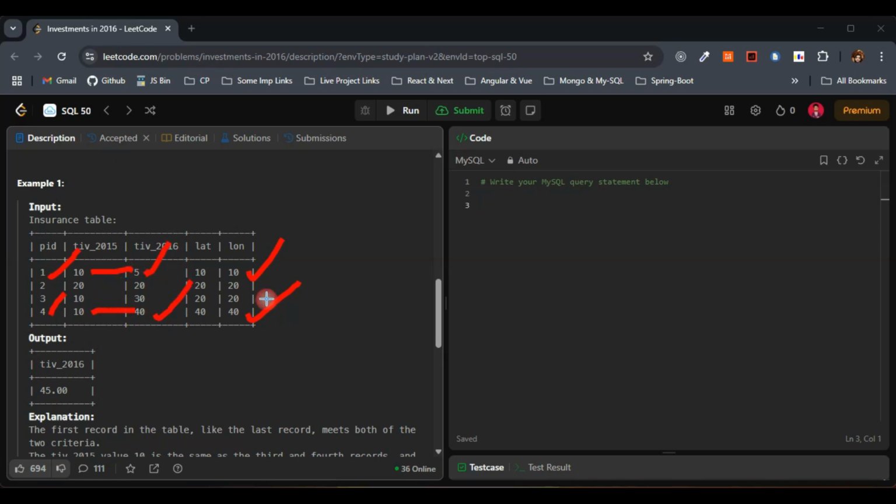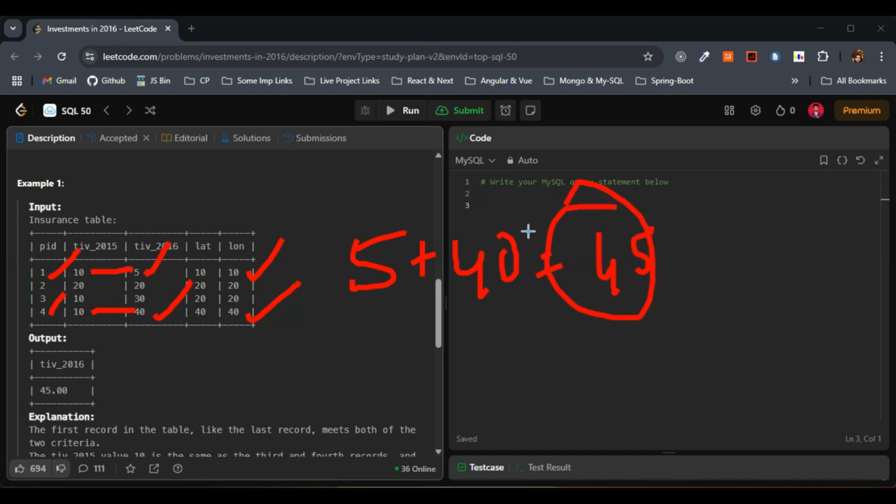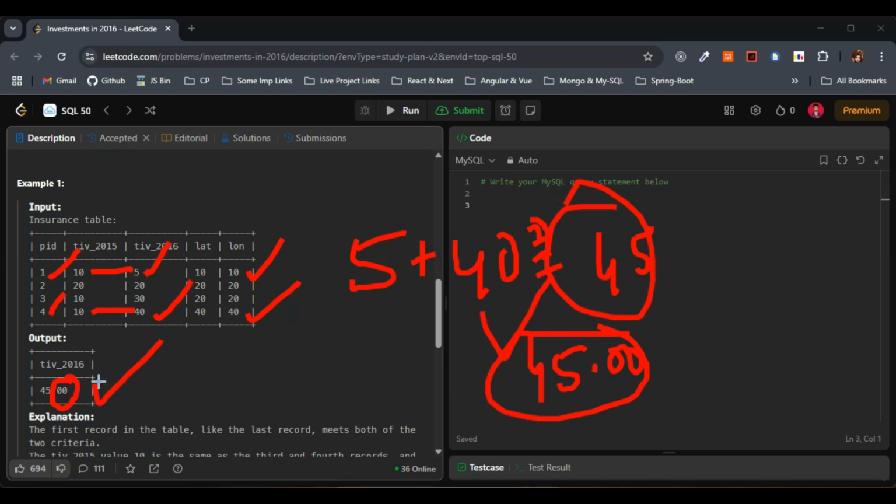So 5 plus 40. I have already shown this one, 5 plus 40. When we sum this up, we will get the value 45 in this case. We have to round off to 2 decimal places, they have asked in the question. So this will be 45.00. This is how we got the solution 45.00. That's what they have shown in the output table, TIB 2016 column, right? So this is how we got the solution.